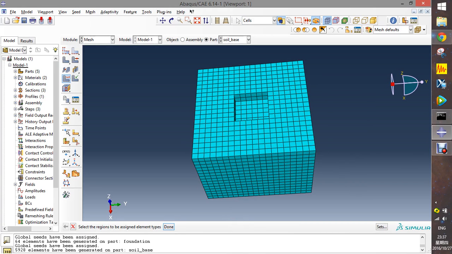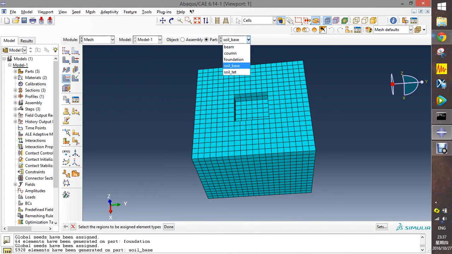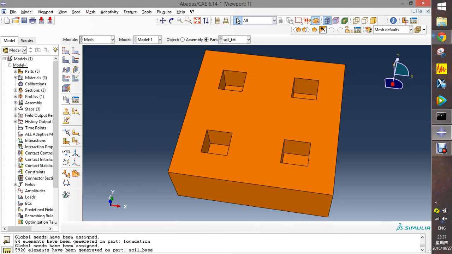Check the element. Not reduced. It's an 8-noded linear brick element. Then we need to mesh this transition zone. We need to use tetrahedron element. First, we need to cut this part into 4 small parts.